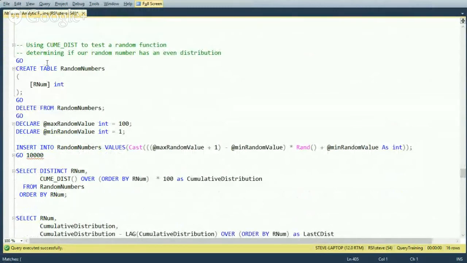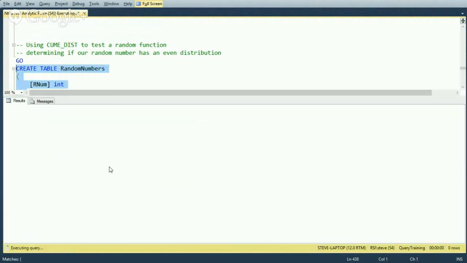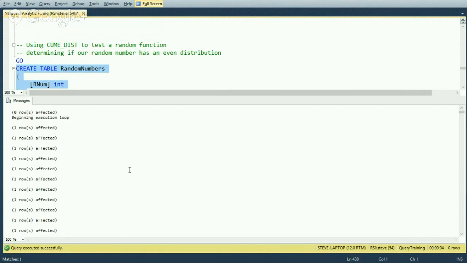Okay, so let's take a look at here. So I'm going to create a table called random numbers that has one column in it that's just called rnum, which is an integer. From a previous example I was deleting from it, that doesn't matter. Then I'm going to declare max and min of 101, and I'm going to insert, I'm just doing math here to take random and figure out how to insert values between 0 and 100, and I'm going to use the go statement to execute this chunk of code 10,000 times. So I'm going to create the table, insert 10,000 rows to it, sit here and twiddle our thumbs for a little bit. There we go, we're done.